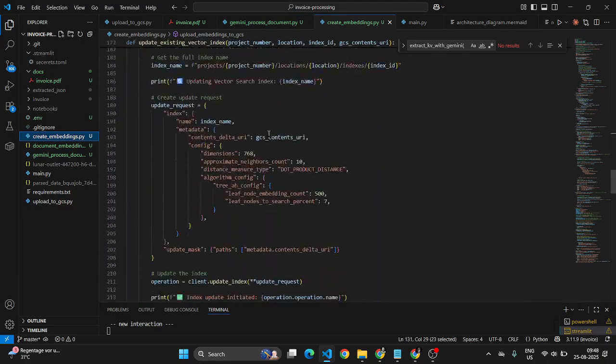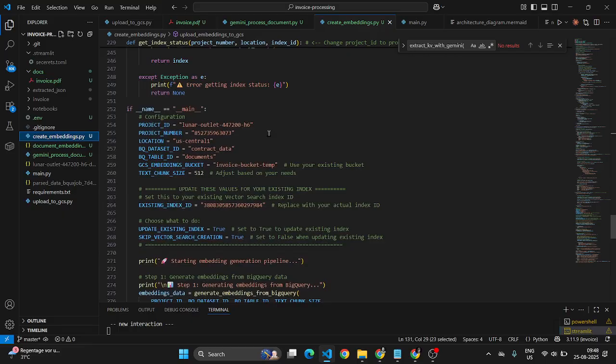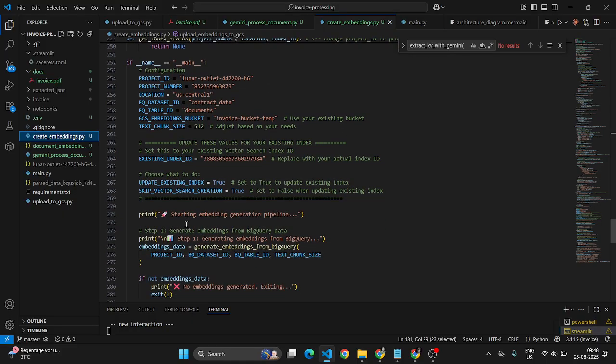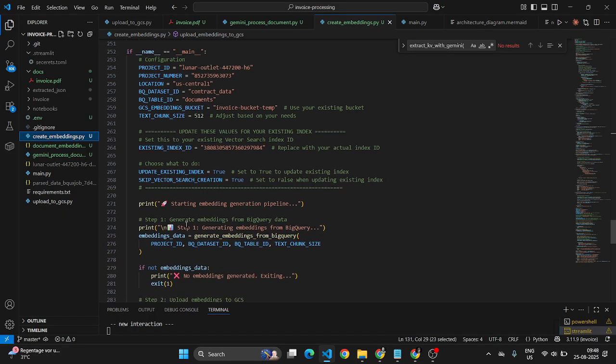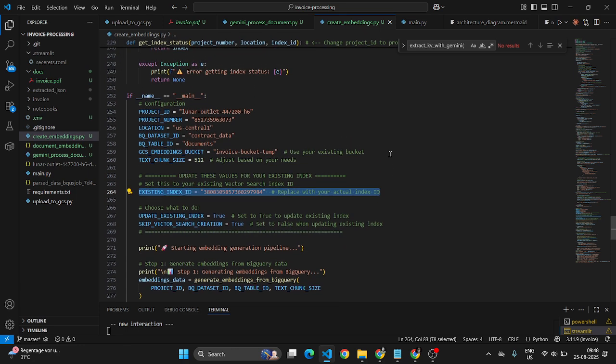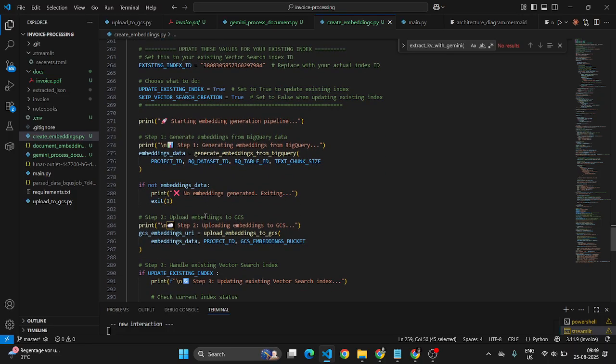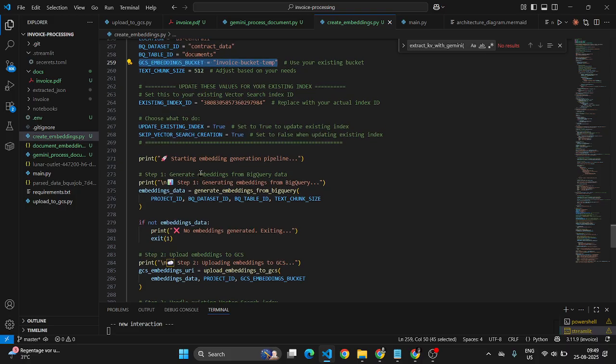I will first show you the main. Yes, so this was the index of the Vertex AI search index endpoint. This was the embedding bucket where the embedding should get stored. So the first function it calls is generate embeddings from the BigQuery.